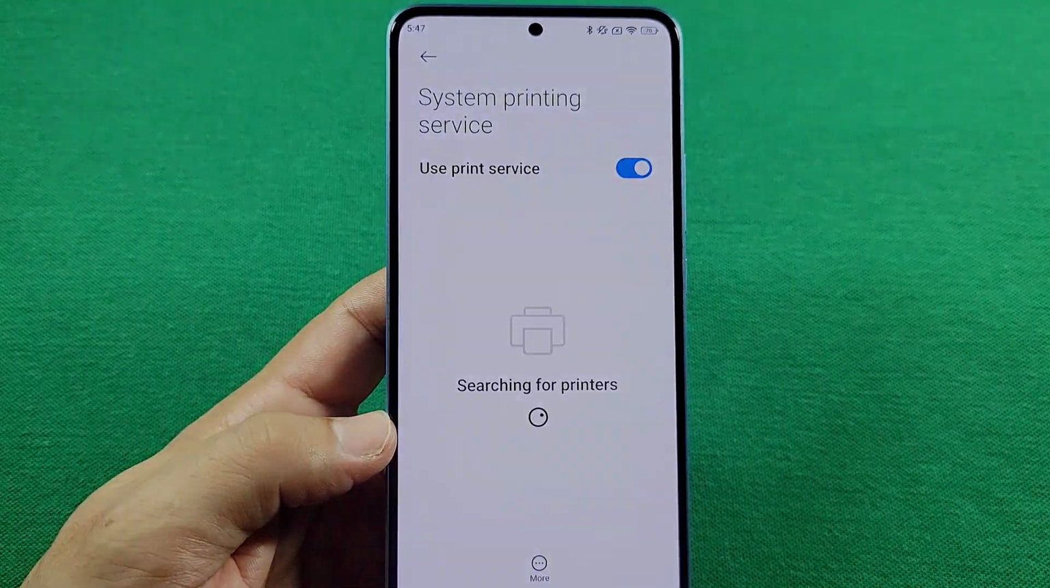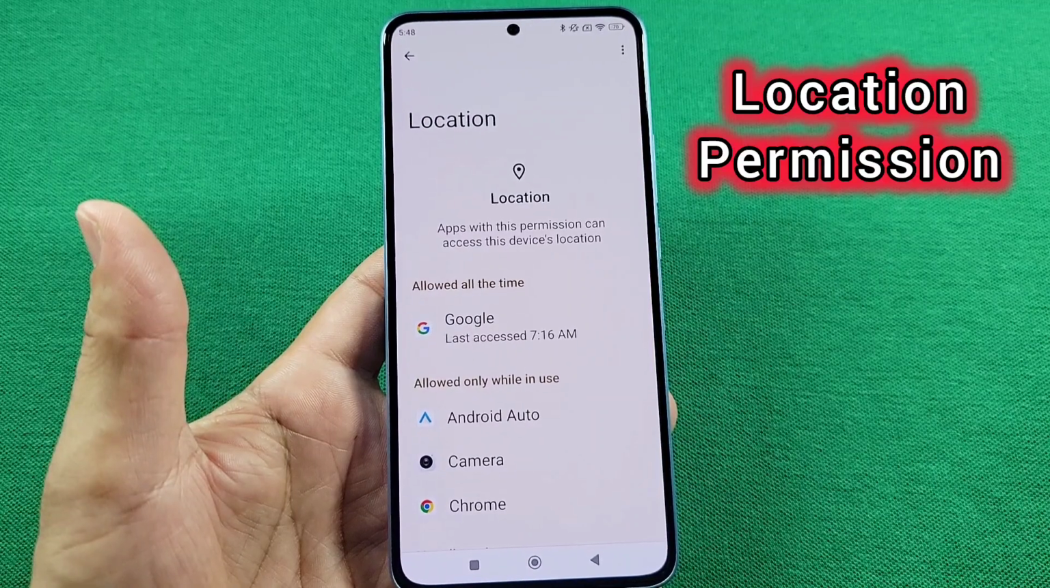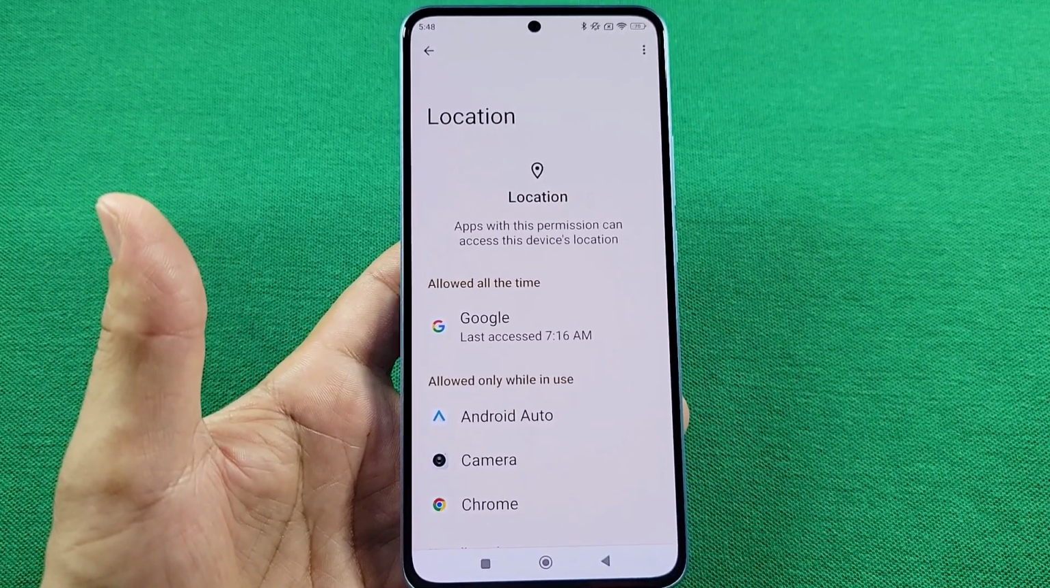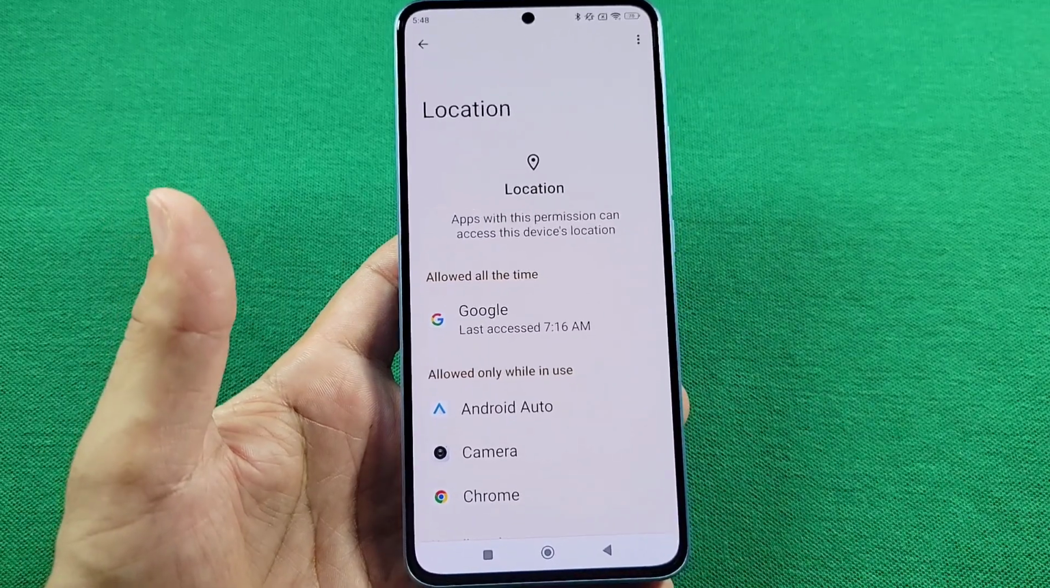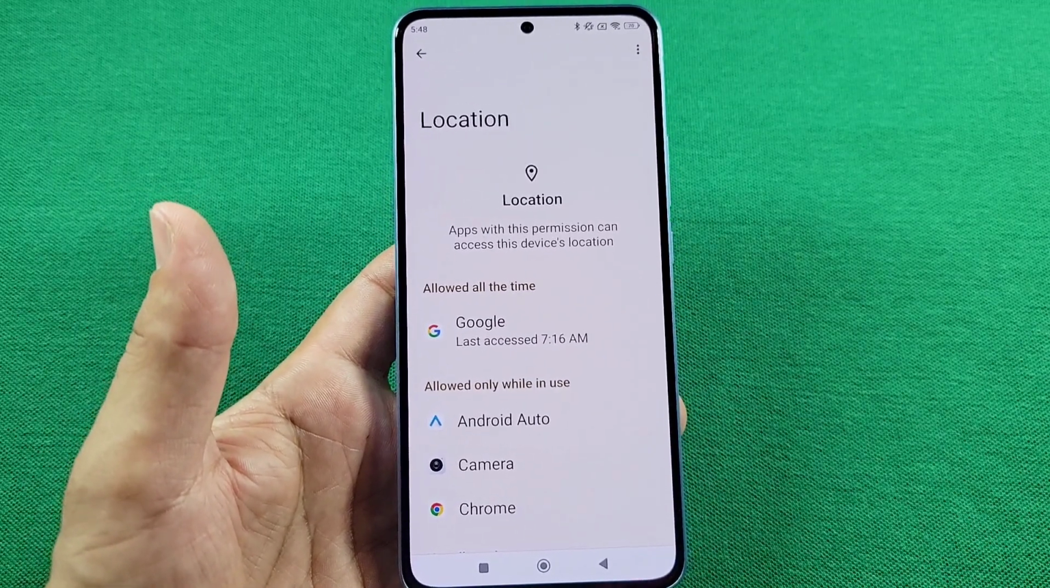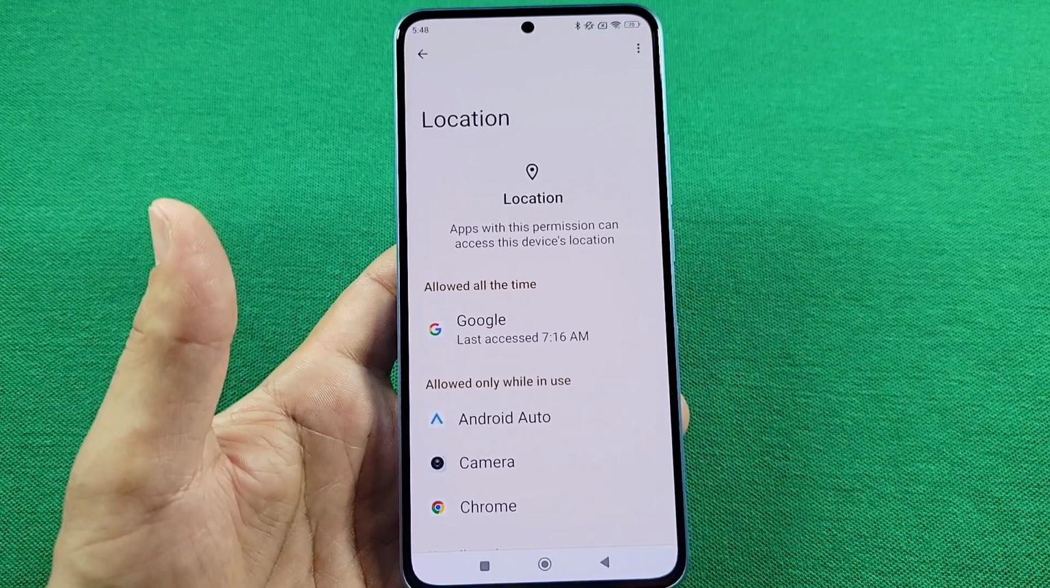All right, let's move on to this next one here. It may be kind of weird, but if you do check into the location permission section, you'll find that there are some apps on your phone that are constantly trying to get your accurate location, and some of these apps just don't need to know your location.